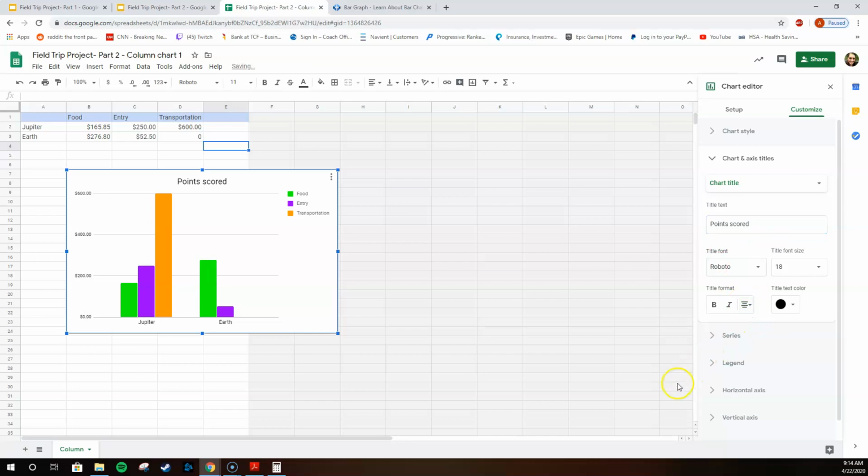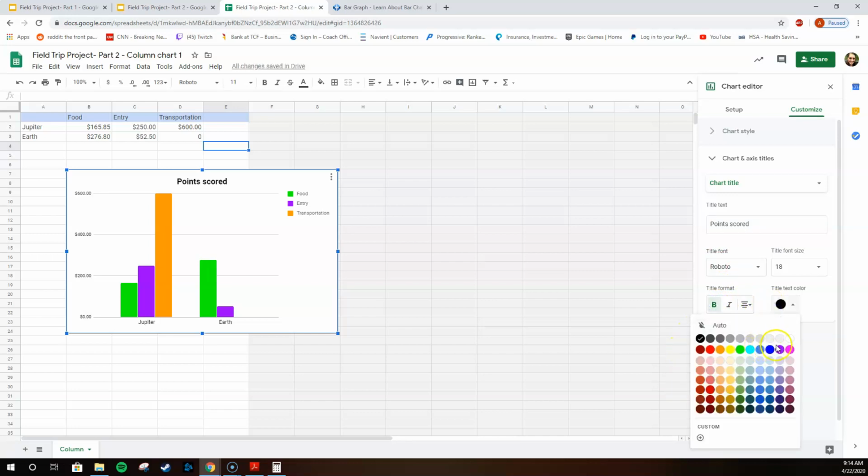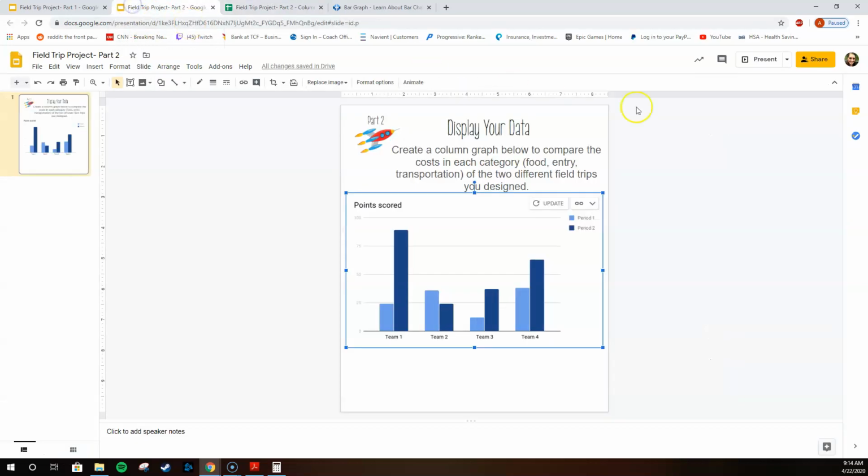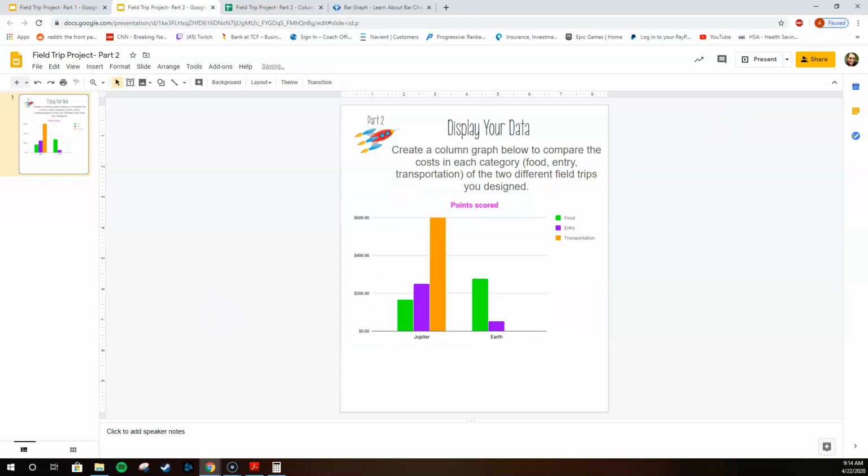You can center it. You can bold it. You can change your color of it. You can do whatever you want. So once you have your chart looking the way you want it to, and it's showing the information you need it to, remember you have to go back over here and update so that your chart is updated in your classroom assignment.